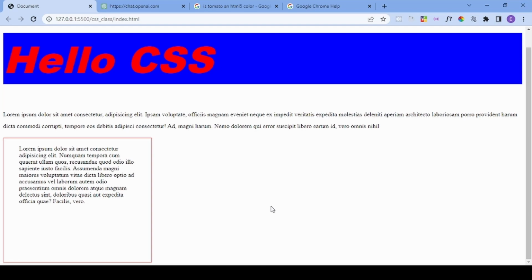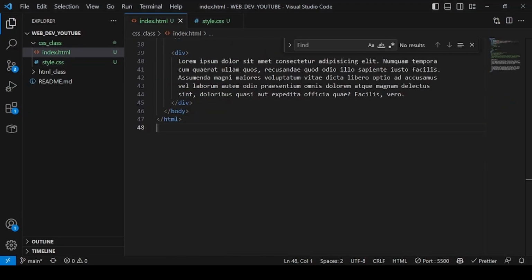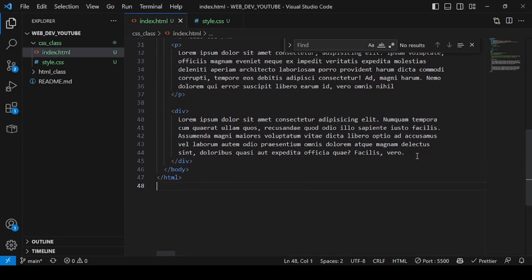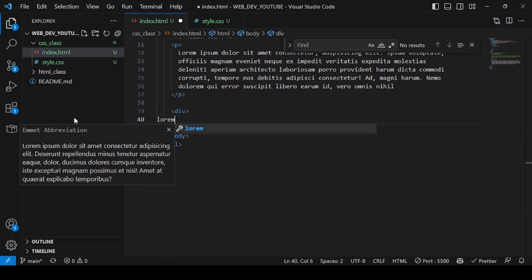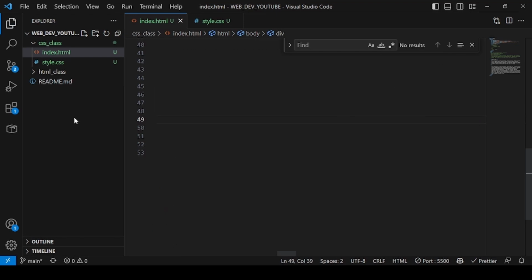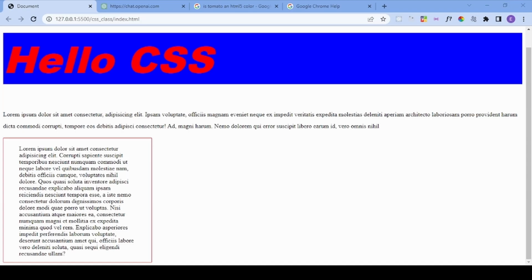So let me head over to VS Code. Let me change this text to lorem 90. By the time I remove this and do something like lorem 90, if I save and head over to my browser, this is what I'm getting. So at least to some extent this is reasonable.